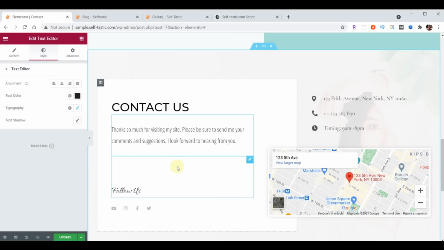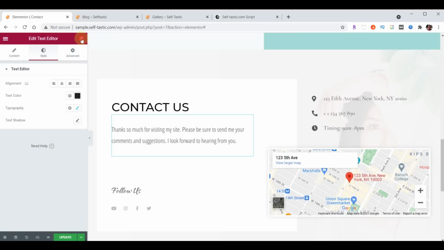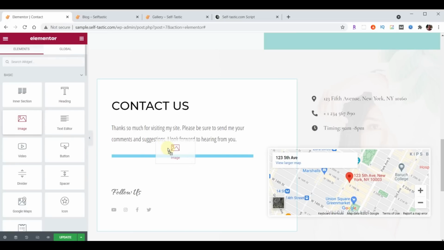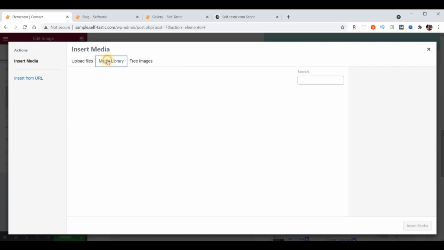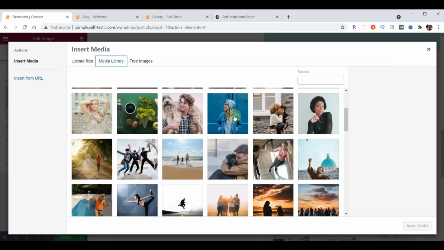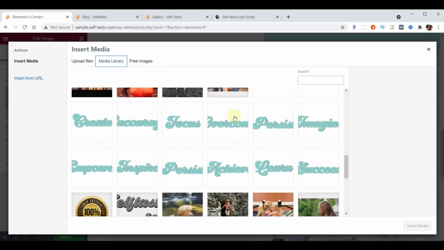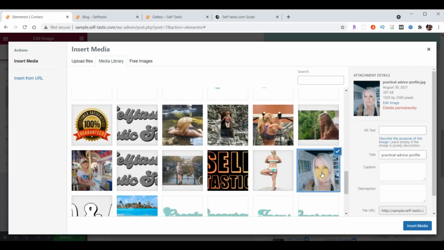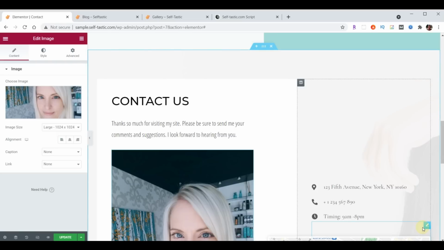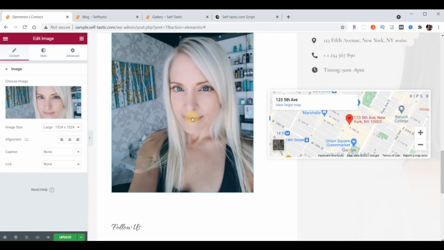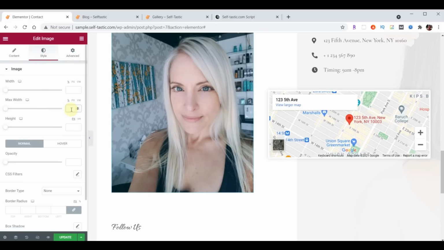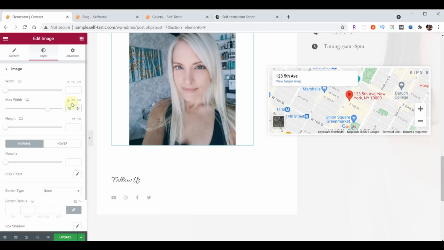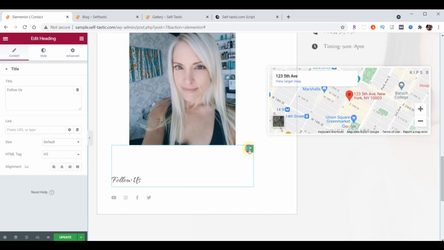Now we want to put a profile image under this. So I'll go back to our widgets. Let's drag an image right there. We'll select the image. Go to our library. We'll scroll down. The image we want is already in here. That one right there. Insert media. Scroll down. Let's go ahead and style. We'll set the max width to 75. That's percent, by the way. We learned that already.